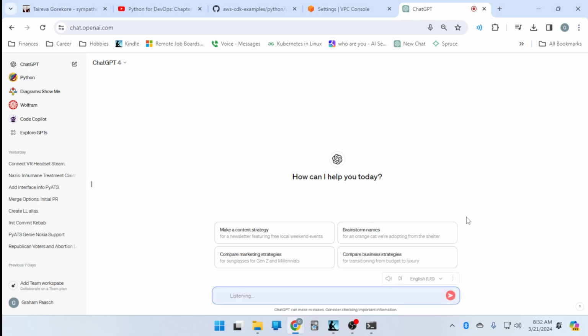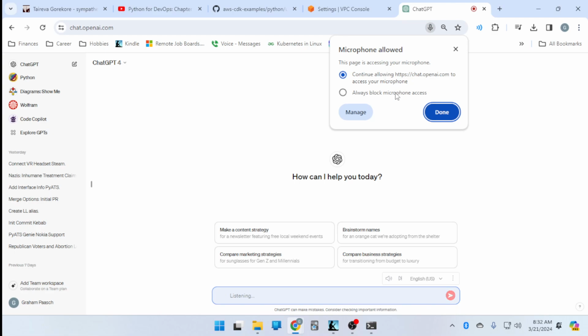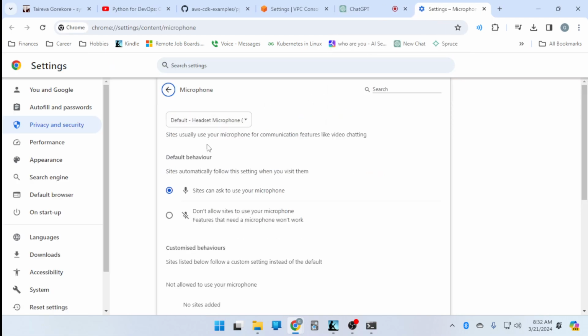Testing 1 2 3 now. Now is it working? Okay, here's where I can make changes.